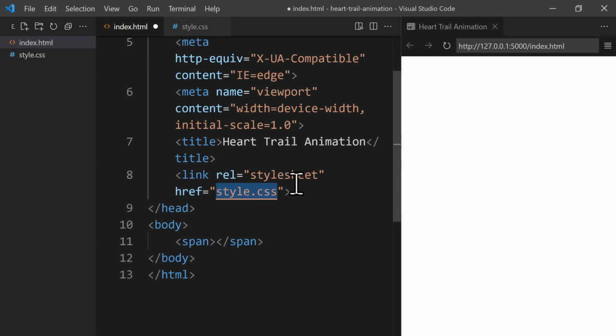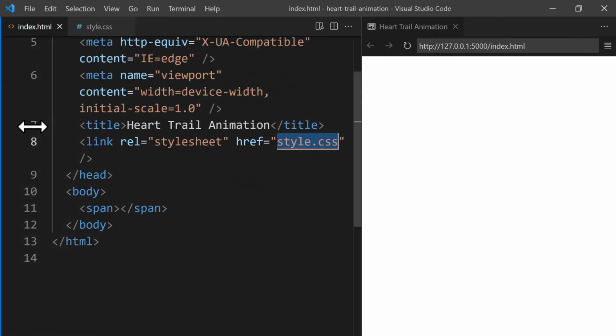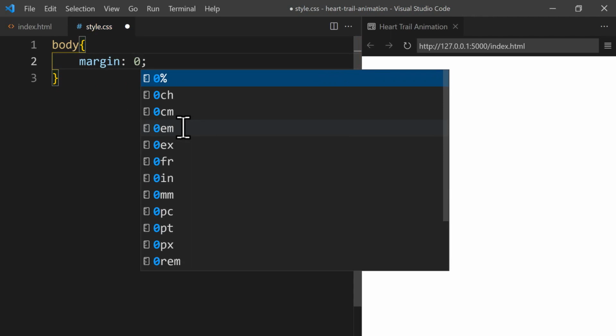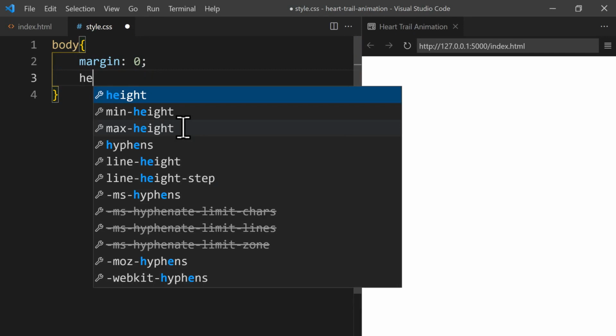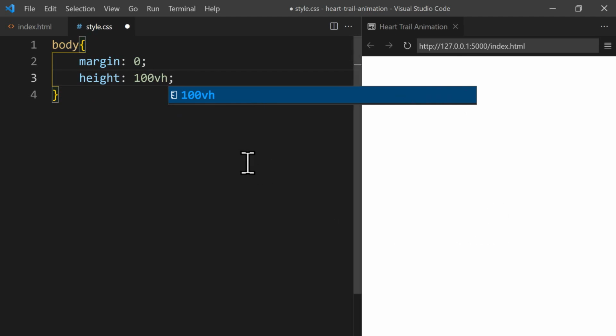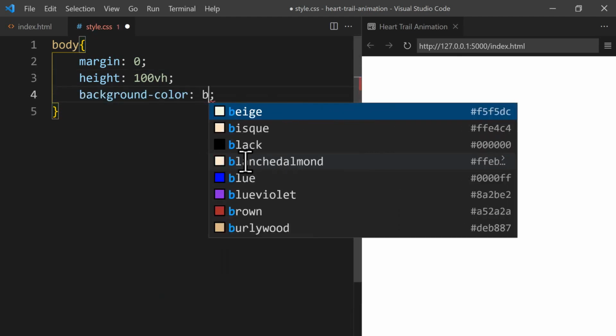So we just save the file using Ctrl-S, and we close this Explorer section to have more space on the right side. And the only thing we need to do is to add some background image to this span tag and style it. So we go to style.css, and first we start from the body section and remove the default margin of our project. So we just remove the margin so we can style the components inside the body section easily, and we set the height of the body to be 100% of the viewport height, which means 100% of the screen size. Then we change the background color to be black.